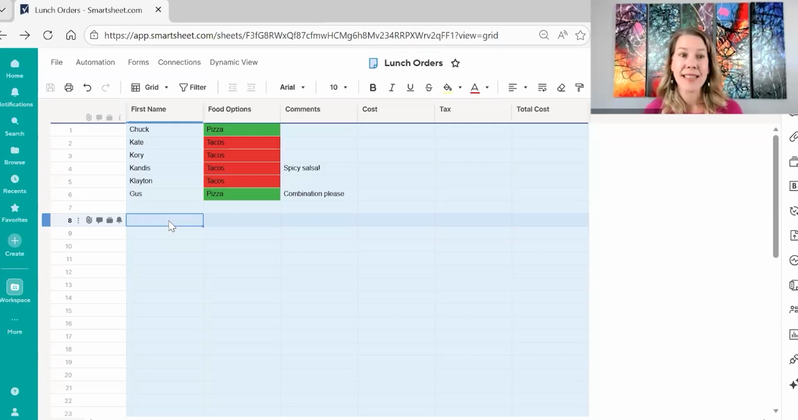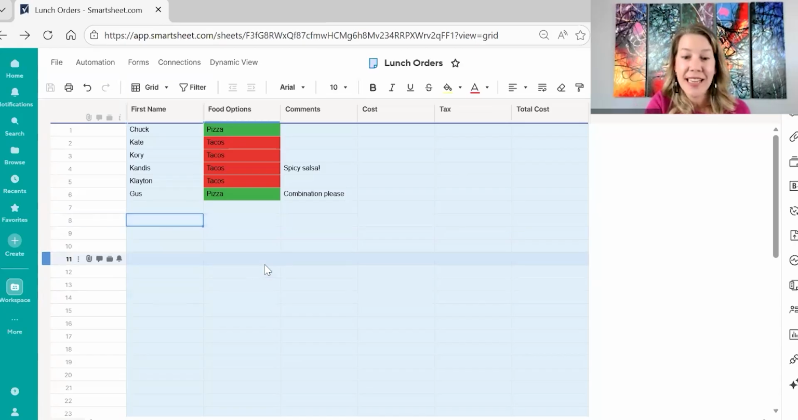Let me give you a little context regarding what you're seeing here on your screen. You are seeing what I have set up as a form that feeds into this sheet, and it's lunch orders for an upcoming team meeting. So we've got everyone's names. They have options on the form, and everyone here has selected pizza or tacos, and then their comments. What I'm going to focus on now is using the AI tools to set up formulas for the cost, tax, and total cost columns.